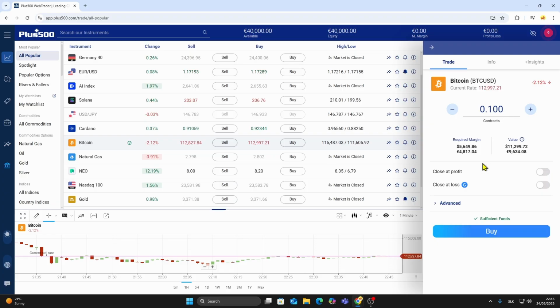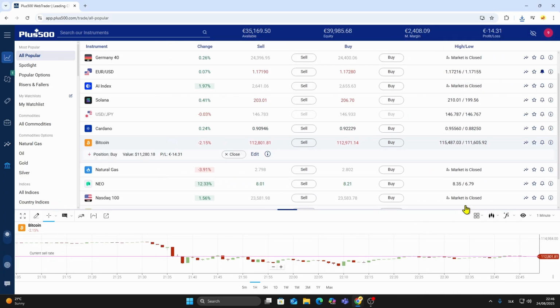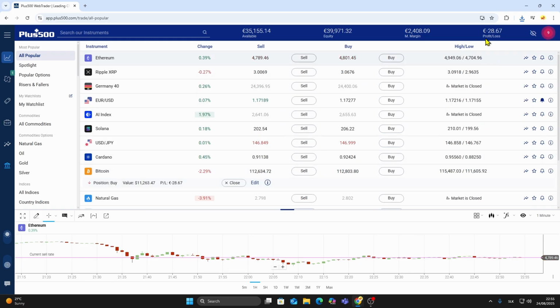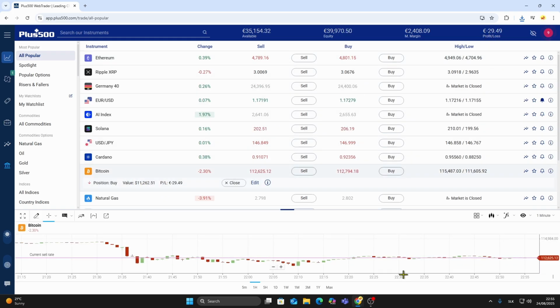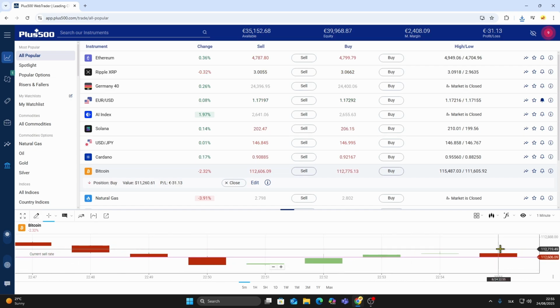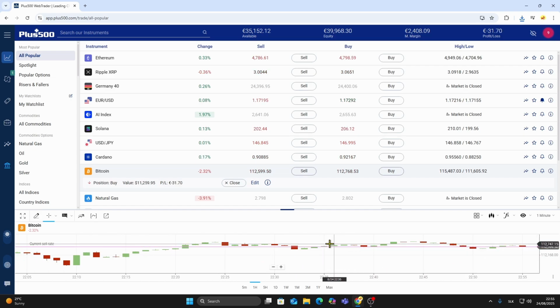Now, let's open another trade. This time I'll buy 0.10 Bitcoin again. At the very top of the platform, you can see your profit and loss update in real time. And if you click on the tab called Open Positions, you will see all of your active trades.